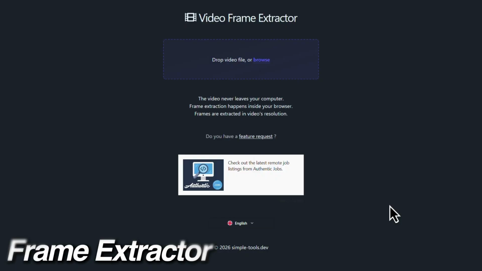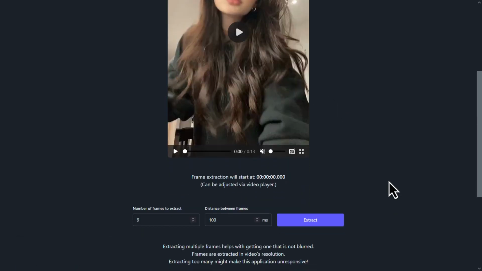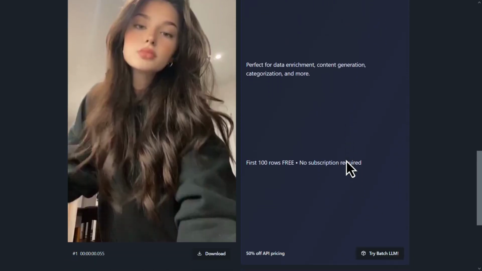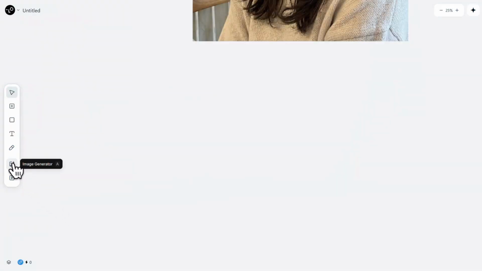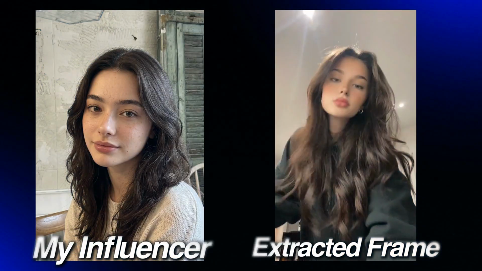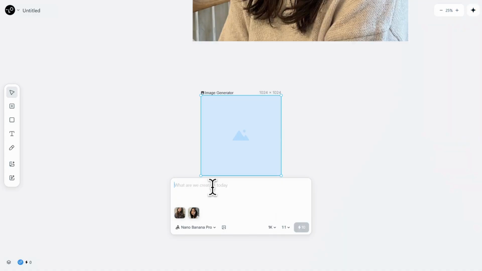So head over to Frame Extractor and upload the video we just downloaded. Set the frame number to 1 and click on Extract. After that, click on Download. Now once again, head over to Loart AI and click on Image Generator. Upload both images here, the model image and the frame we just extracted from the video. Then write the prompt that image 2 is posing and dressing like image 1.